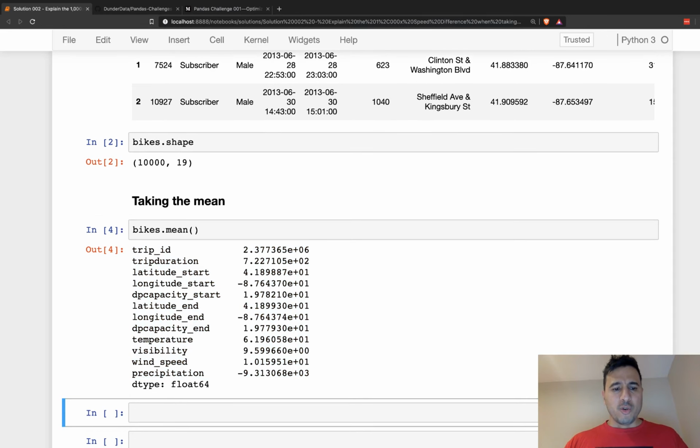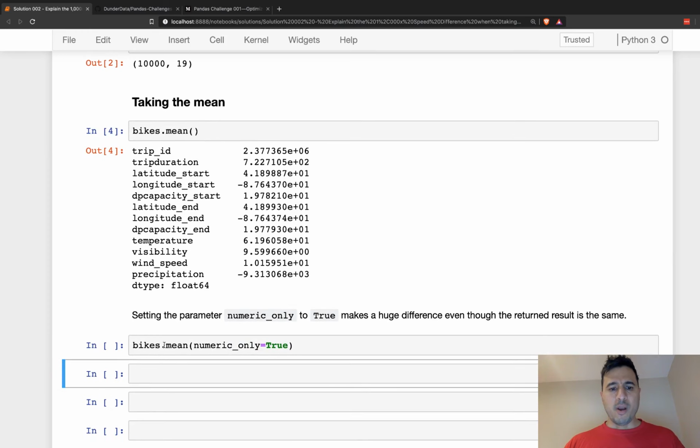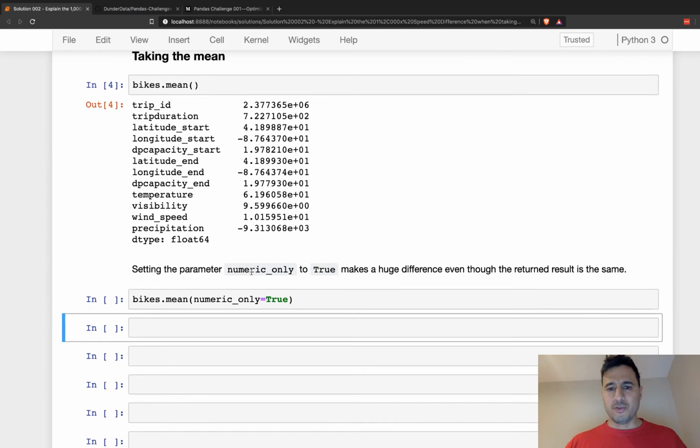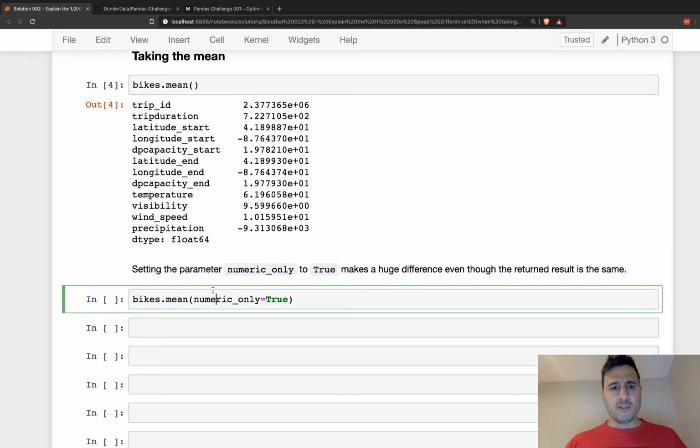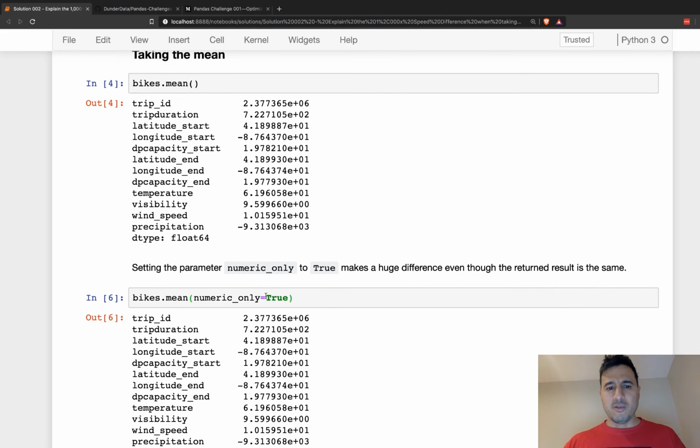All right, now you can use the same method, but use the numeric only option equals true. So it's the same exact method, but I'm just going to set this option to true, and you should see a pronounced difference. So that happens instantly. Let me run it again. It is the exact same result, just the mean of every single column. Okay, so why does using numeric only equals true make such a dramatic difference in time?